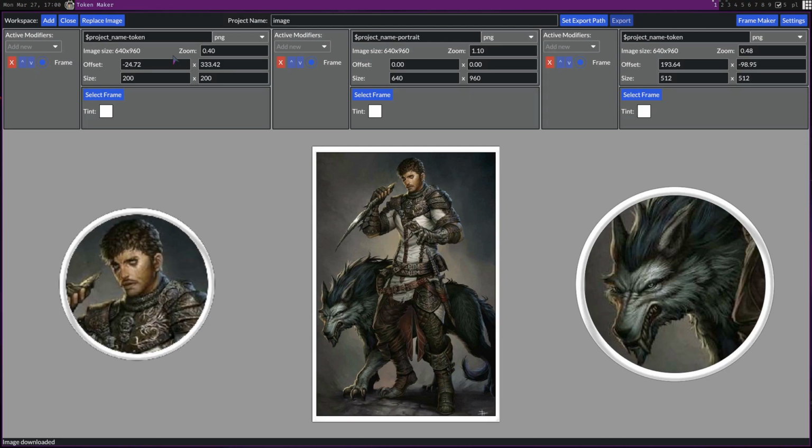When you have a situation like this, where you have two tokens, the program will realize that you have two workspaces that would save the image under the same name and prevents you from doing so. In this case, we can rename this workspace to a different name, and the program will allow us to export the image now.